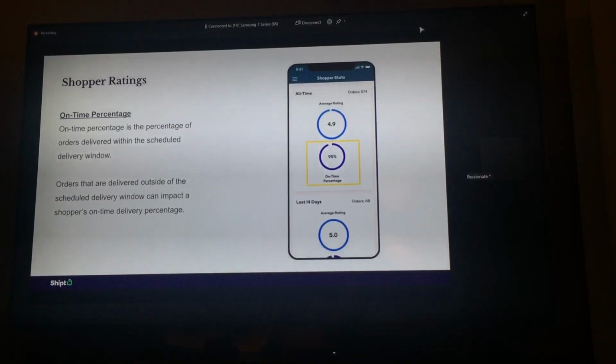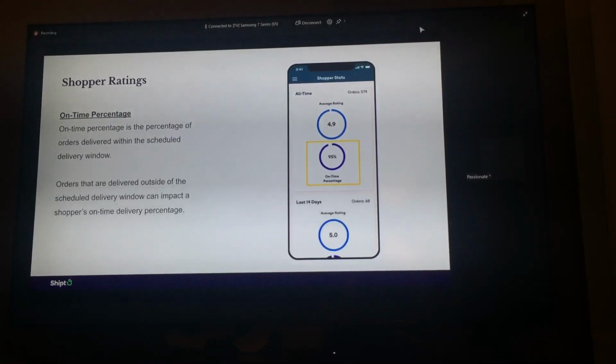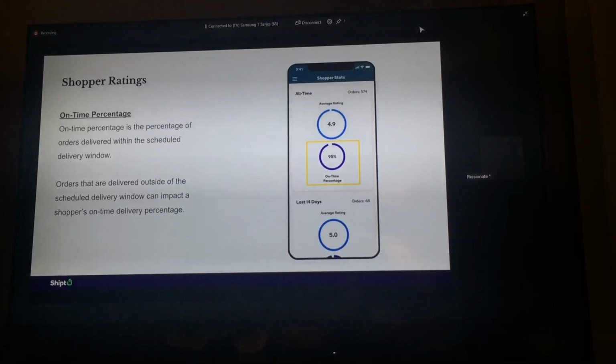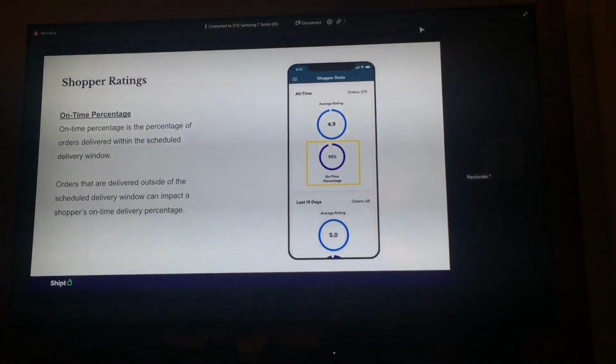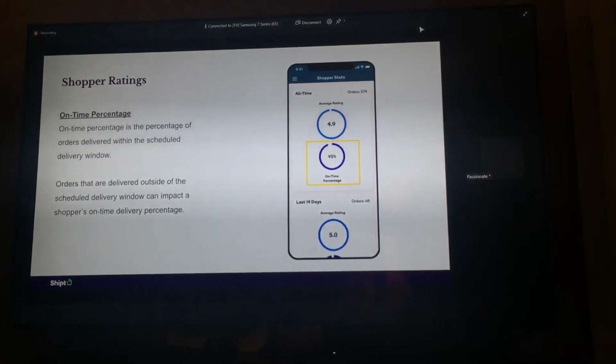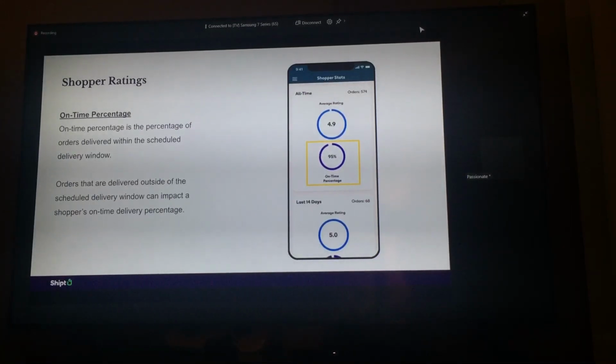And then you have your on-time percentage. This is the percentage of orders delivered on time within the scheduled delivery window. And orders that are delivered outside of the scheduled delivery window can impact the shopper's on-time delivery percentage. Now, as you can probably guess, in the Shopper Hub, we have more information on both of these stats, so that you can learn not only how these are calculated, but ways that you can keep your stats high. So definitely feel free to look at that later on in your day, or maybe later on in the week, or however you want to do it.